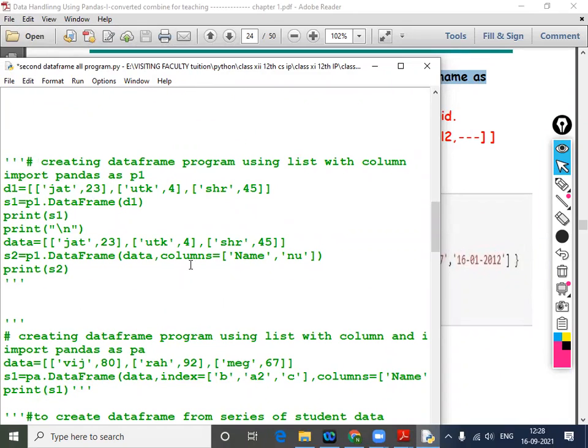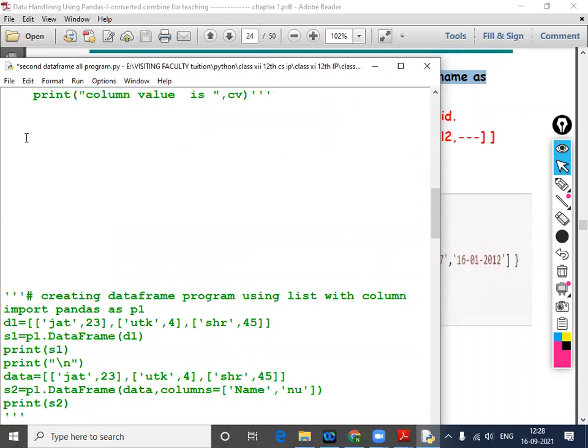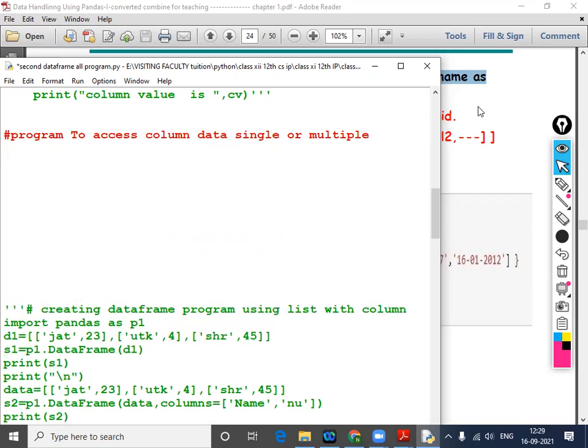Data frame list with columns. To access column data, single or multiple. Now how to create it?